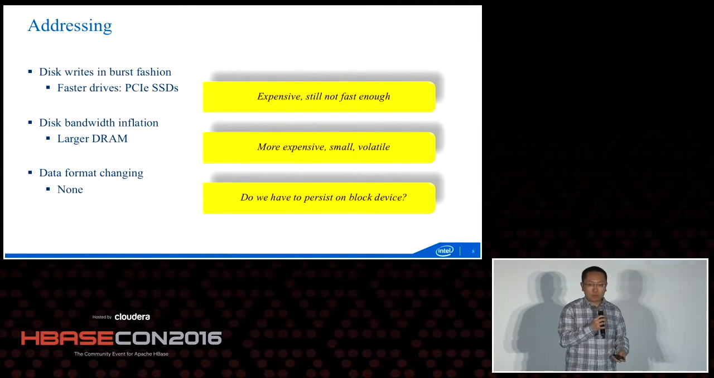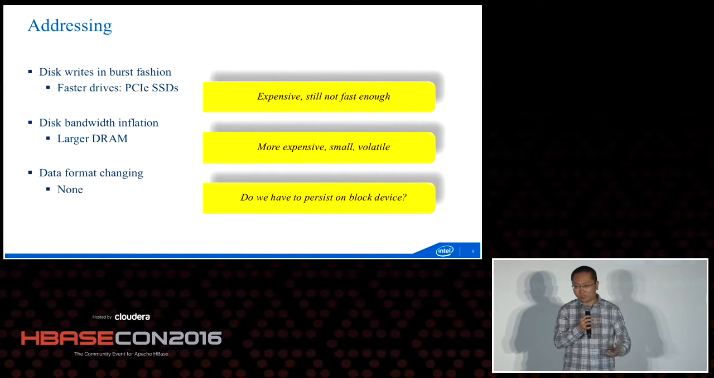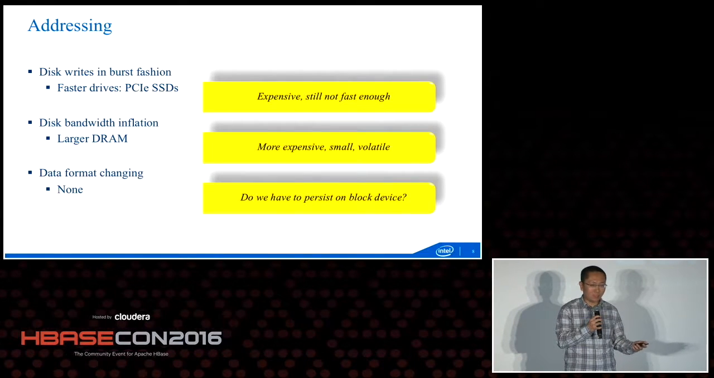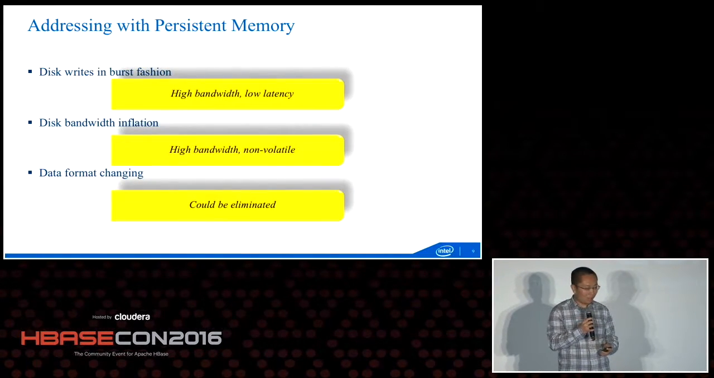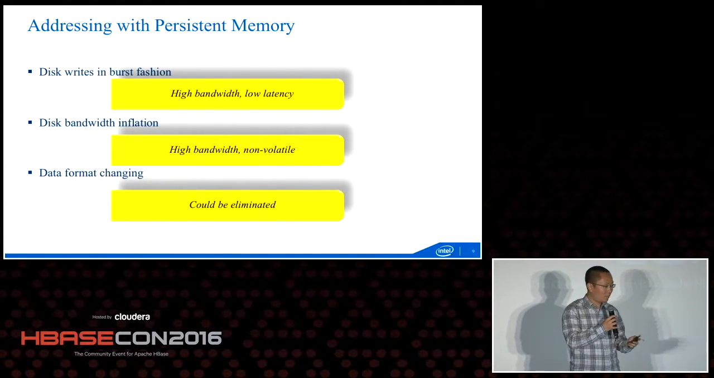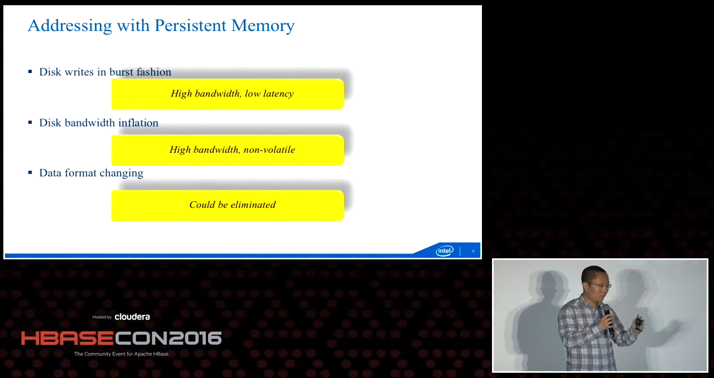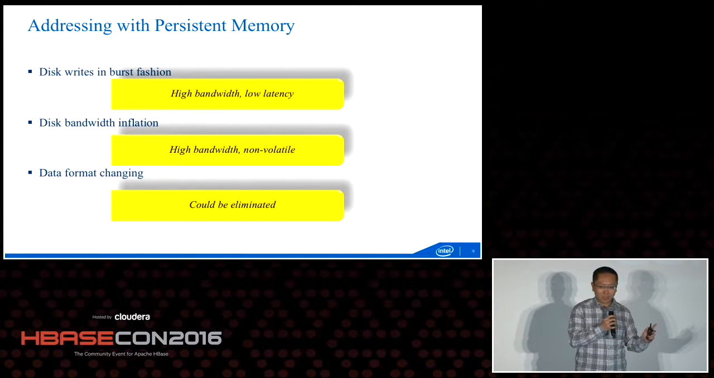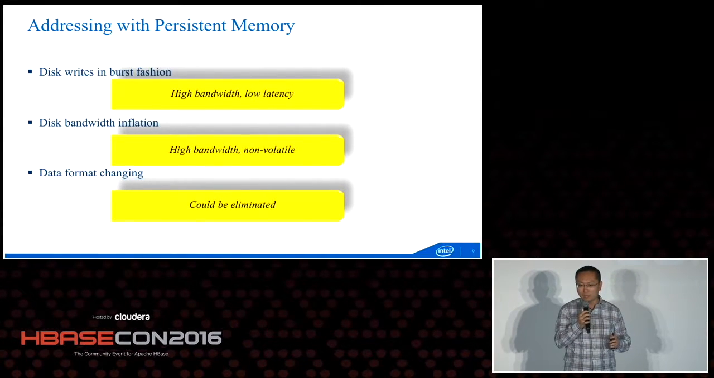So now the question is, do we really want to do persistence on a block device? Previously, we didn't have a choice because every persistence device is a block device. But just consider this: if we can persist on a better addressable device, right? If you have persistent memory, theoretically we'll have high bandwidth and low latency, of course, and that solves most of the disk write burst problem. Combined with the morning sessions that we have, in-memory compactions and all kinds of fancy techniques, that may actually solve the problems really beautifully.